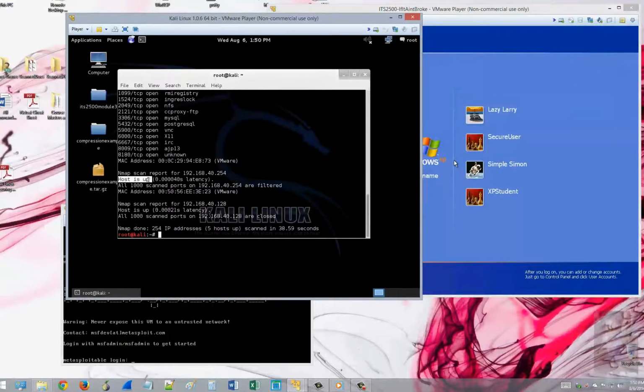We'll also see that we have 192.168.40.254. The first and the last address of your subnets within VMware are going to be assigned to VMware-based devices. Don't worry about them. Scratch that one off the list as well.